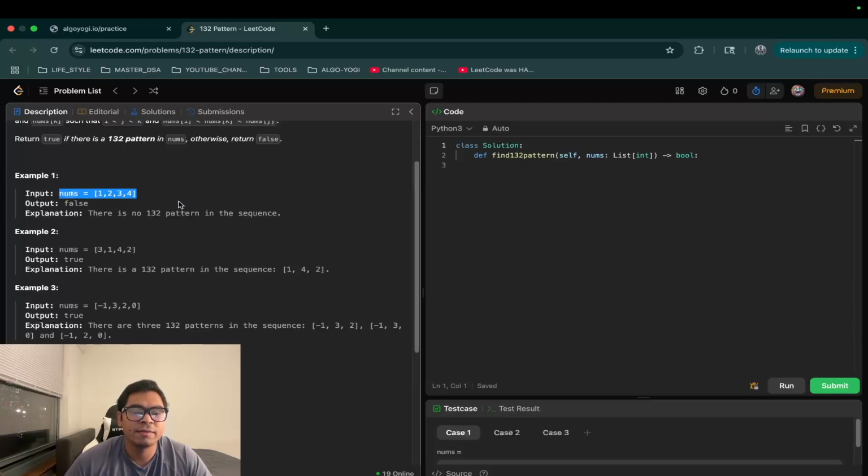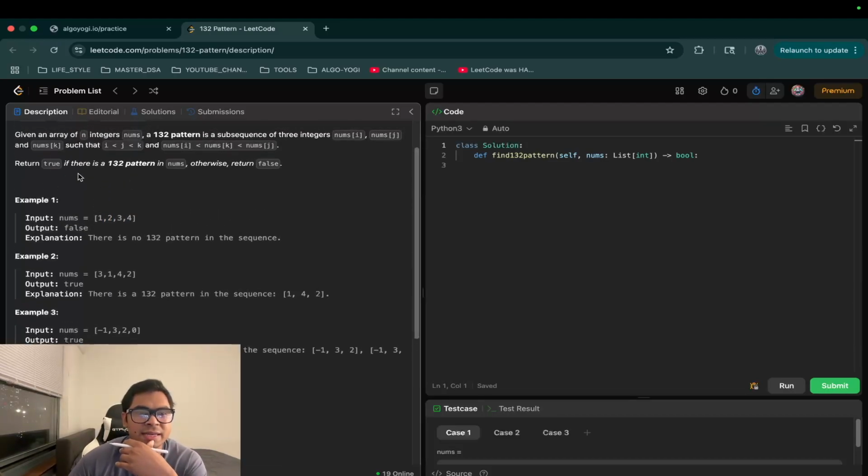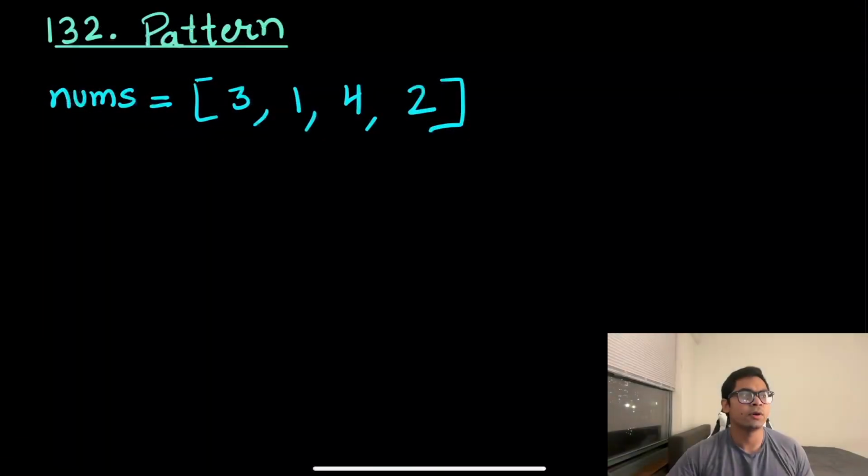Then we are given this array nums, and we have to find out if there is a 132 pattern in our array. If there is, return true, otherwise false. So let's see how we're going to approach this problem.